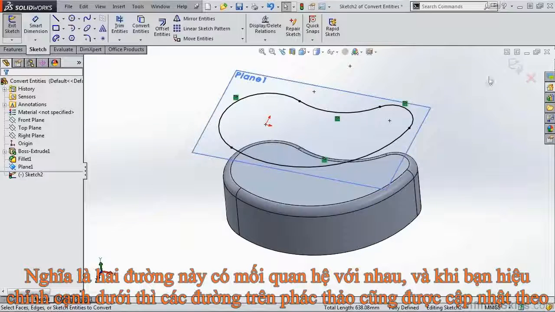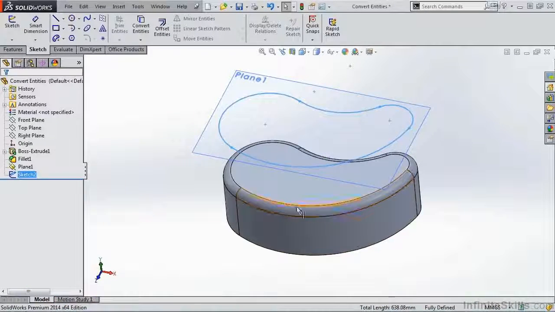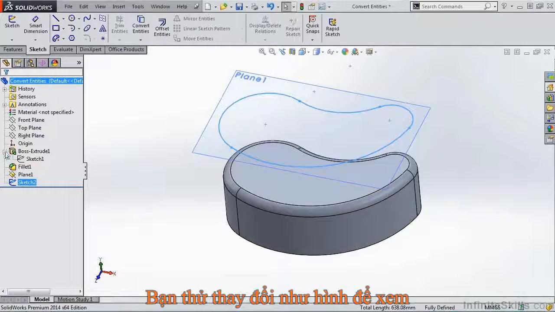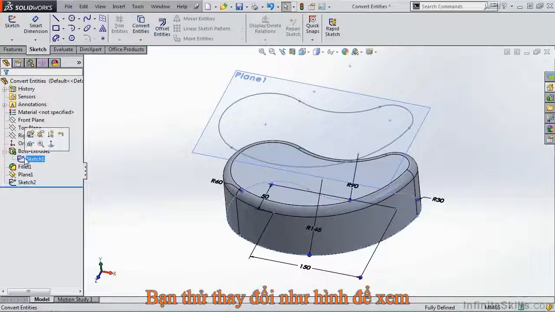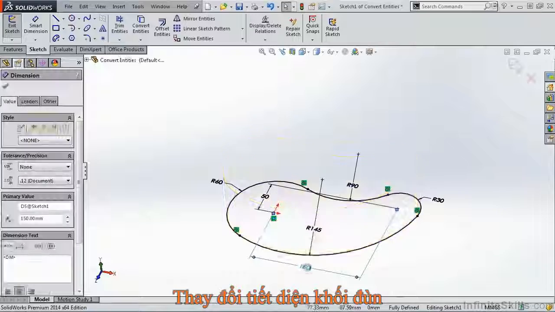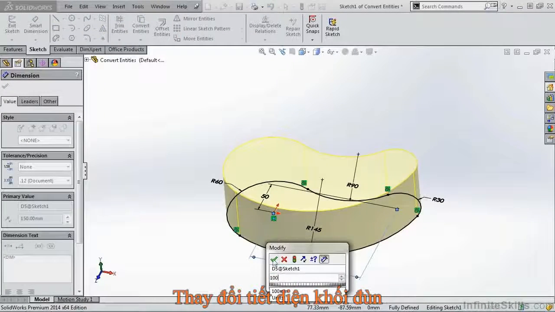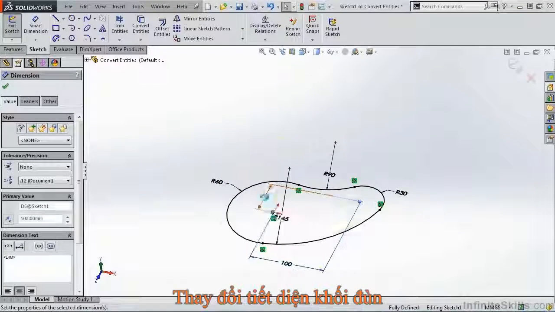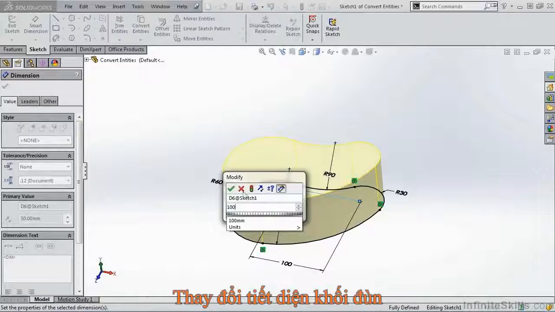I'm going to close out of the current sketch. I'm going to go back to my Property Manager, expand the Boss Extrude 1, and then edit the sketch that was used to create the original profile. I'll edit the sketch. Let's change this number here to 100. And we'll also change this center to center distance to 100.